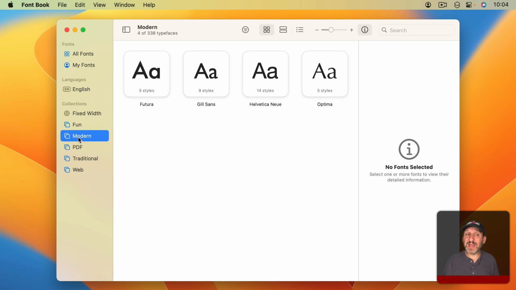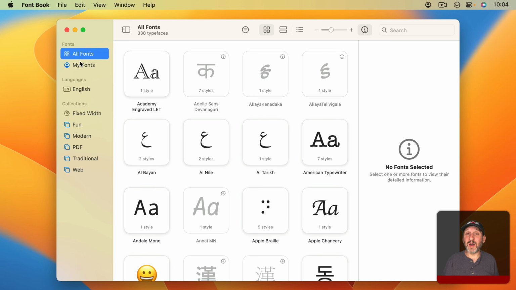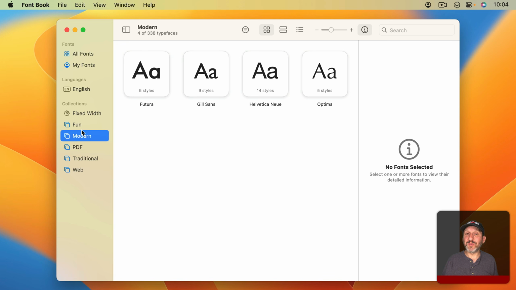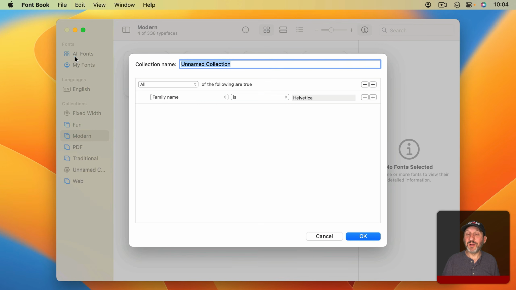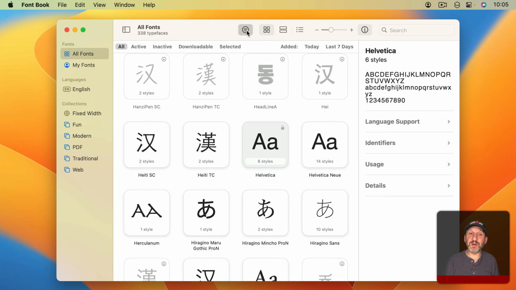The fonts aren't actually in here. They're all in all fonts. But you have a different way to organize and view them. You can also even create smart collections, which are kind of like smart folders in the Finder or smart albums in Photos. And you have the ability to filter here by active fonts and inactive fonts, for instance.